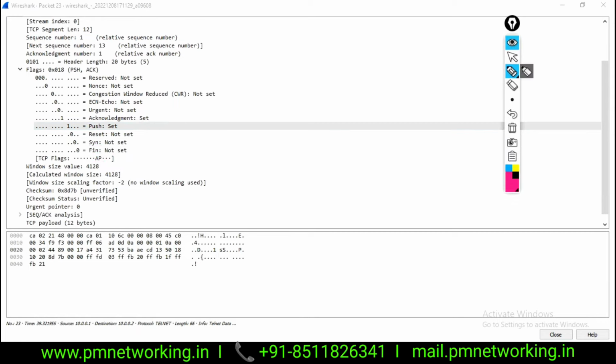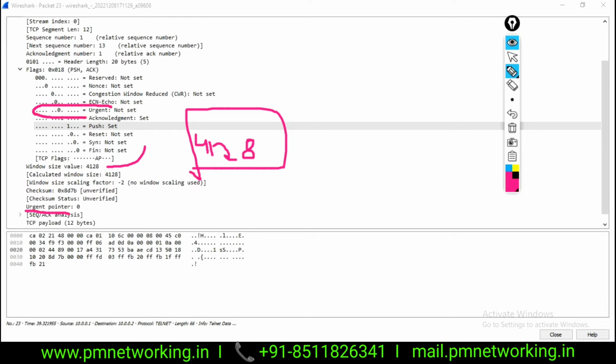And after that, window size; by default the window size is 4128 bytes. All this is covered in CCNA videos. You can see it from there. After that, we have the urgent pointer field. It is not used. That is why the urgent bit is 0. And the payload is 12 bytes. This payload size is of Telnet.